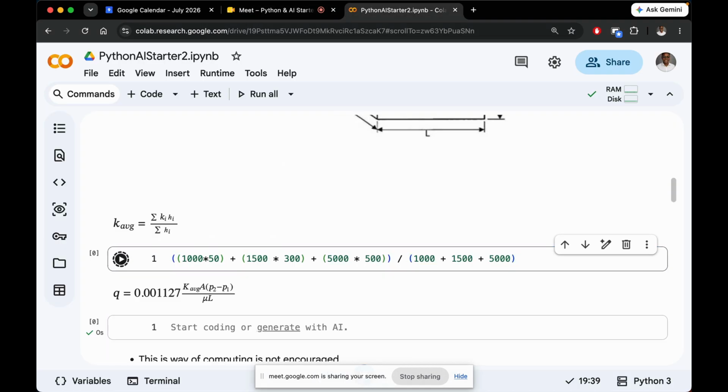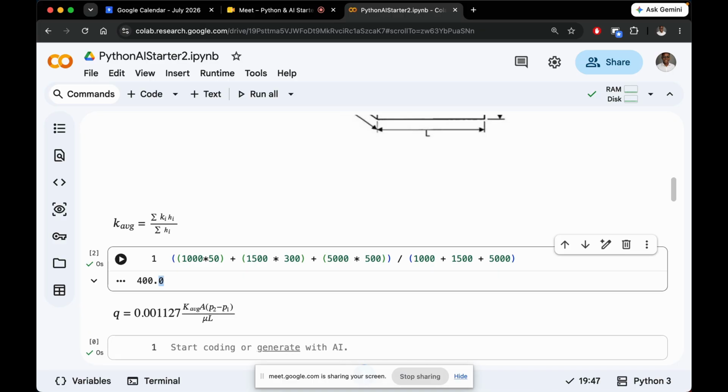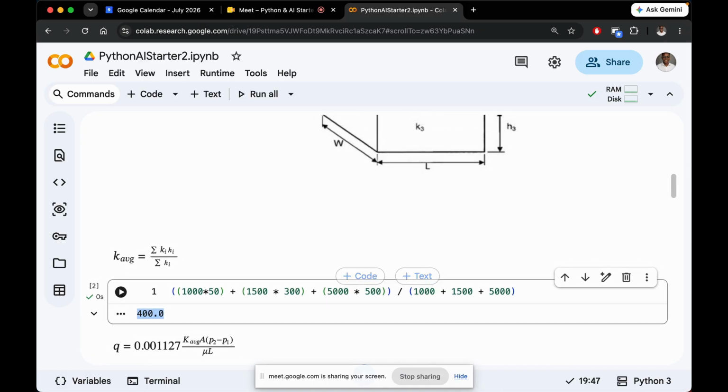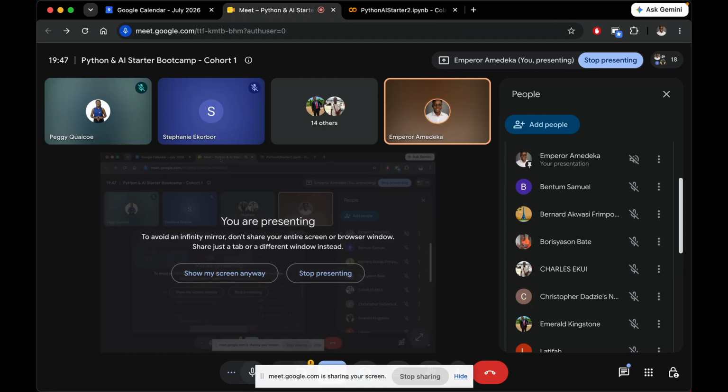Right, so we can run this and then we have our average permeability of the entire system. So this equation is what we just solved here. Does anybody have any questions?